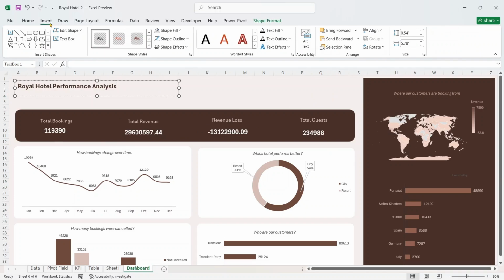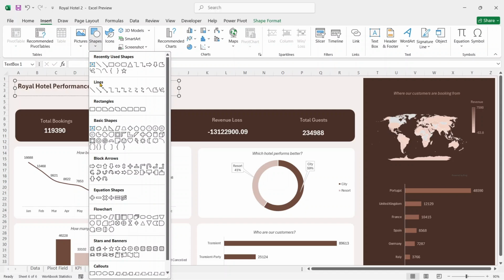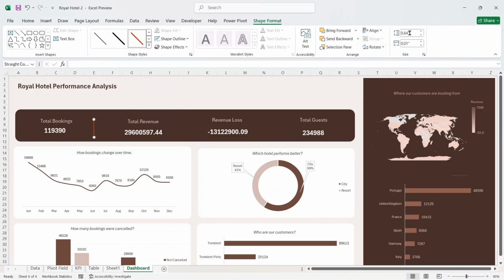We need to insert something else. Let's insert a line to separate our KPI. So select a line and draw it here in the middle so it will serve like a divider. Make sure it is 90 degrees, 0.9. I can put it at 0.9 and put it at 0 so it will be in a completely straight line.